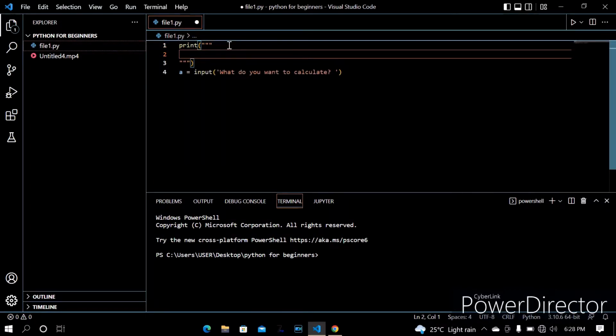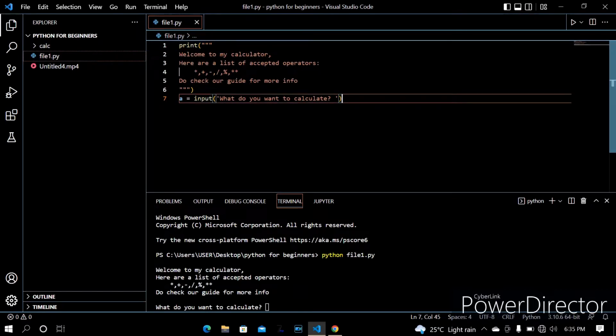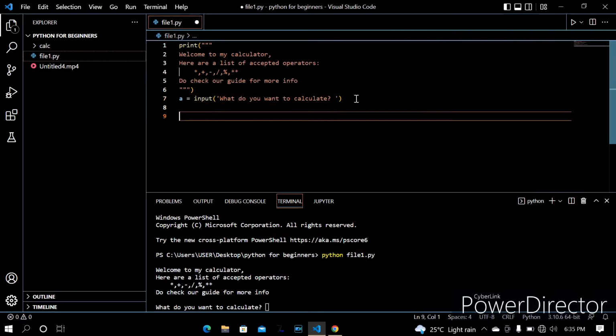First, I want to let them have a whole greeting message, just to get them into the language. All right, so I have given an intro prompt which will be printed before requesting the input from the user. So now I want to start calculating.